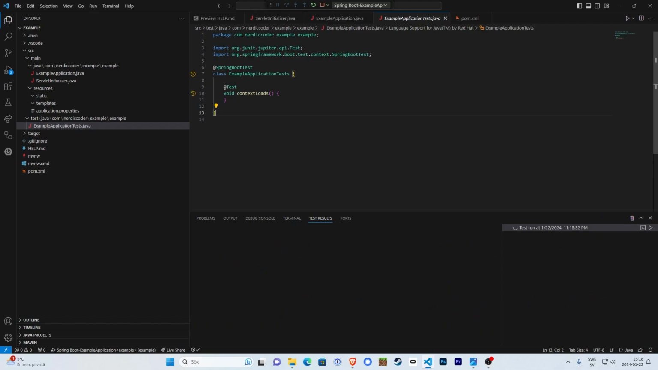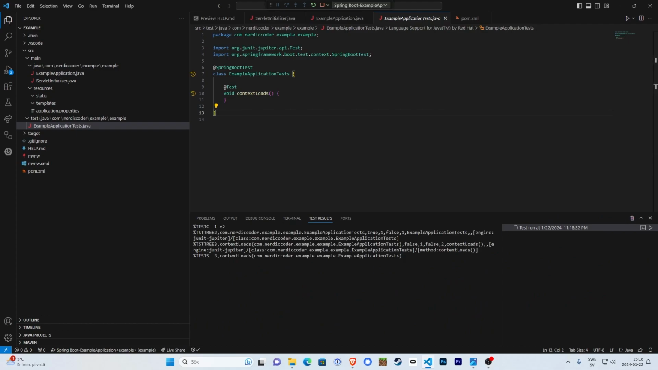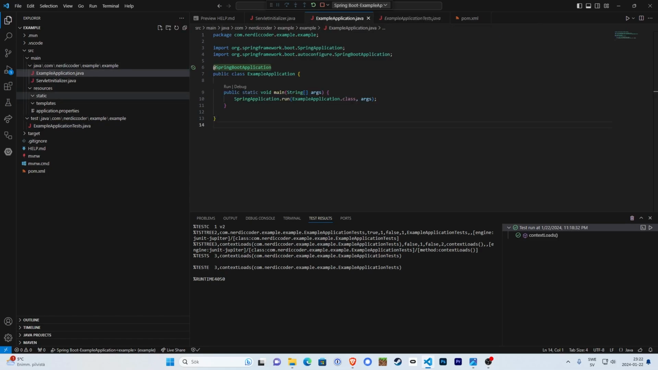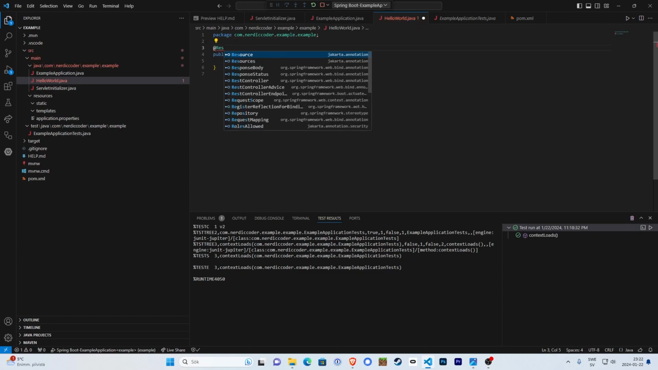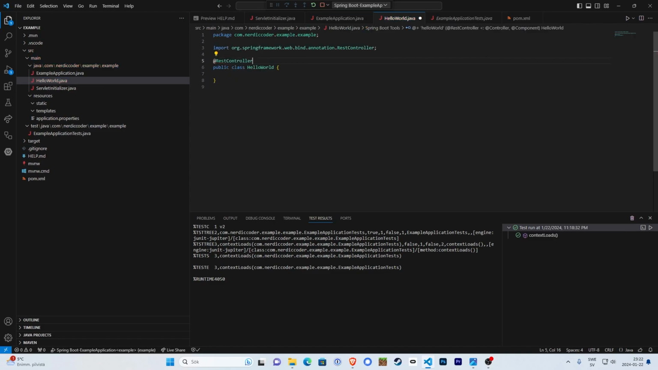Let's run the empty test to check that they are fine. Yes, all green. Now let's create our first Hello World controller. We add a REST controller annotation. It combines controller and response body, handling HTTP requests and responses in a Spring MVC app.